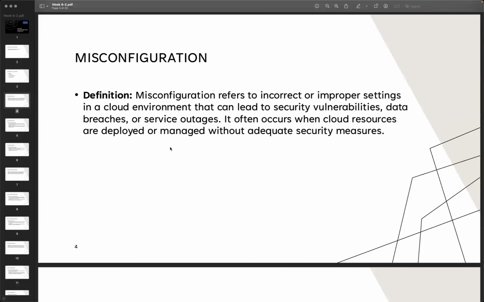So we need to know about misconfiguration, which means incorrect and improper settings. In a cloud environment, it's anything about the port, the file permissions, or some files. It can cause security vulnerabilities, data breaches, and also service outages. They mainly happen because resources are deployed or managed without adequate security measures.